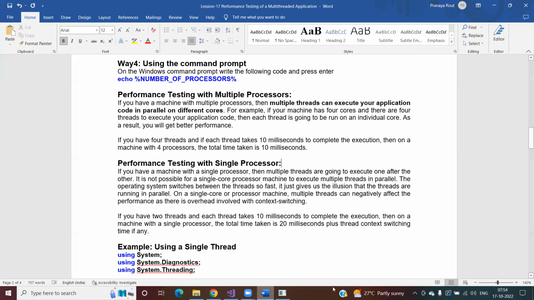Is that clear? If you have 2 cores, 2 logical processors on your machine, then a maximum of 2 threads can execute your application code in parallel. Why? Because there are 2 cores, one thread in one core, another thread in another core. If your machine has 4 logical cores, then a maximum of 4 threads can execute your application code in parallel. That is what you need to remember.